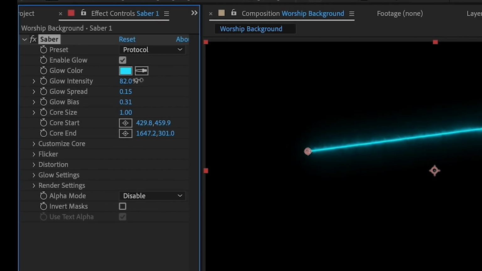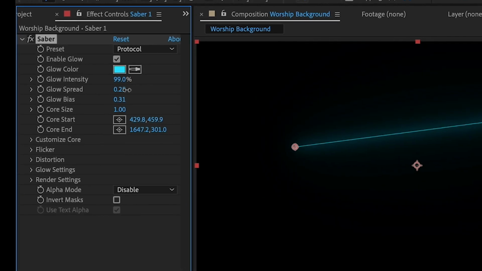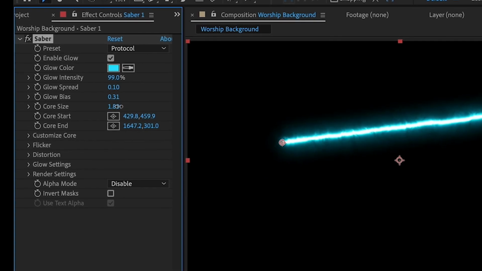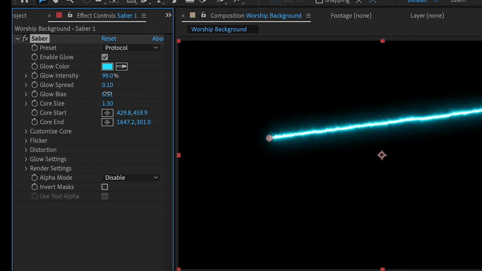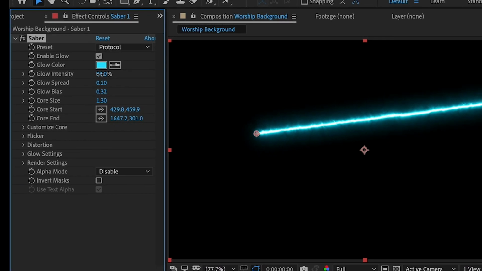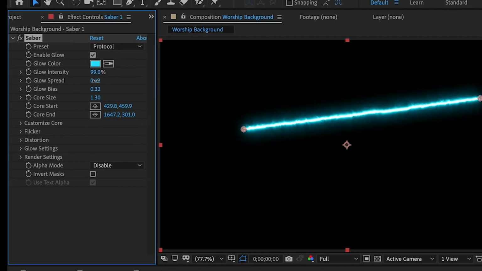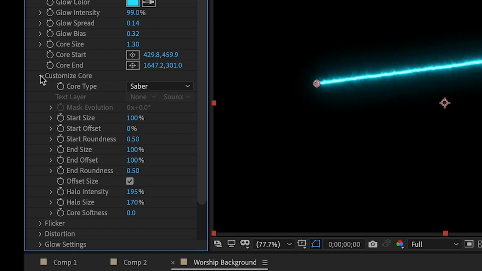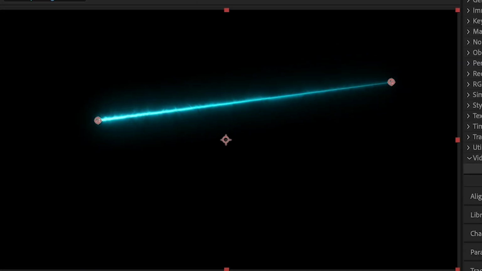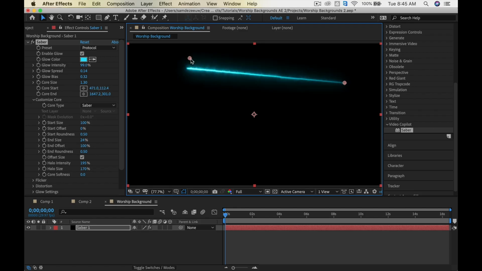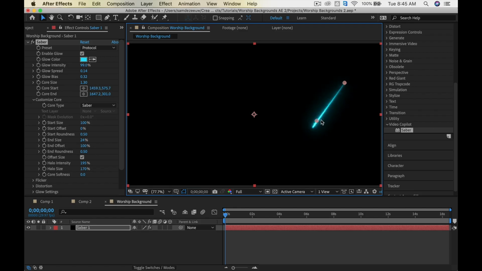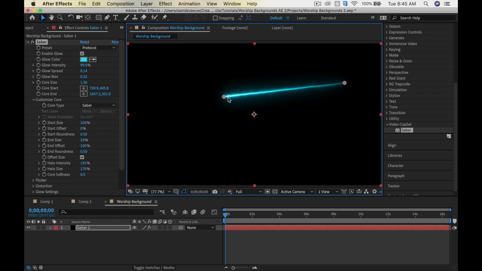And I want the beam of this light to pop a little bit more, so I want to play around with those intensity, spread, and size properties until I get something that I'm happy with. But again, you can toy around with this however you want. Then I'll go under my custom core dropdown and crank my end size down. That's going to make it so the end is smaller than the other side, giving that kind of feeling of creating a trail of light from that core.